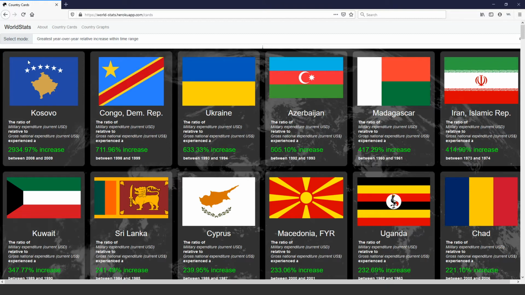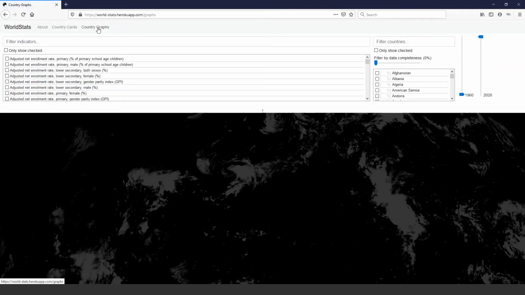This is no surprise given that was the year of its declaration of independence, but what if we want to see this change with more context? For that, we flip to the graphs page. This page lets us generate graphs for any combination of indicators and countries. It's a powerful, open-ended tool. Let's take another look at Kosovo's spending.